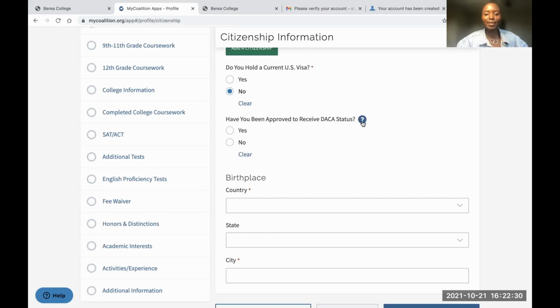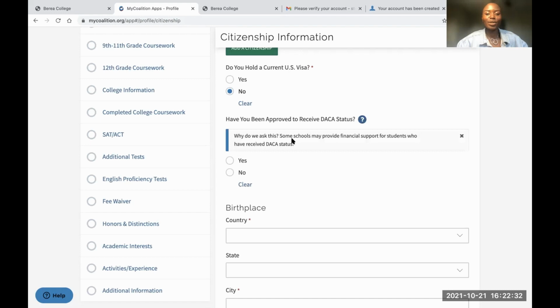You can click on this thing for more info, honestly. Why do we, as some schools may provide financial support for students who have received DACA status? DACA status are immigrant kids within the US, especially with Mexican family who, I will have to Google that.